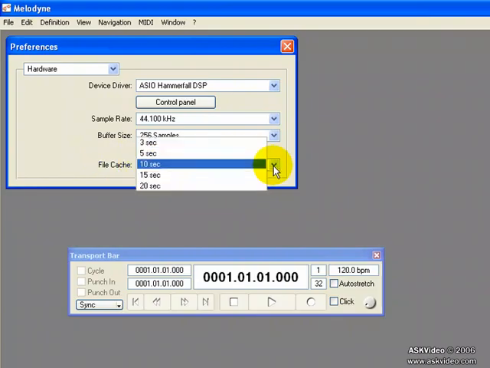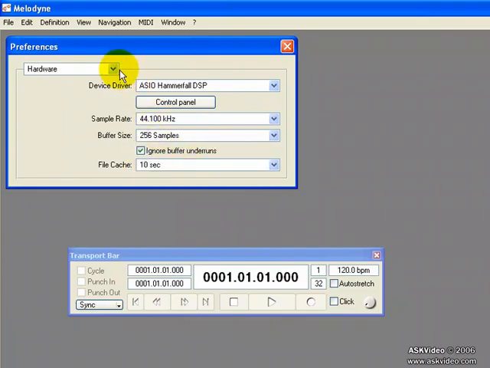File cache. This determines how much sample time Melodyne keeps in main memory during playback. The smaller the file cache, the more strain on the RAM. The higher the cache setting, the more strain on the hard drive. Start with a setting of 5 to 10 milliseconds. Next, go to the recording section.